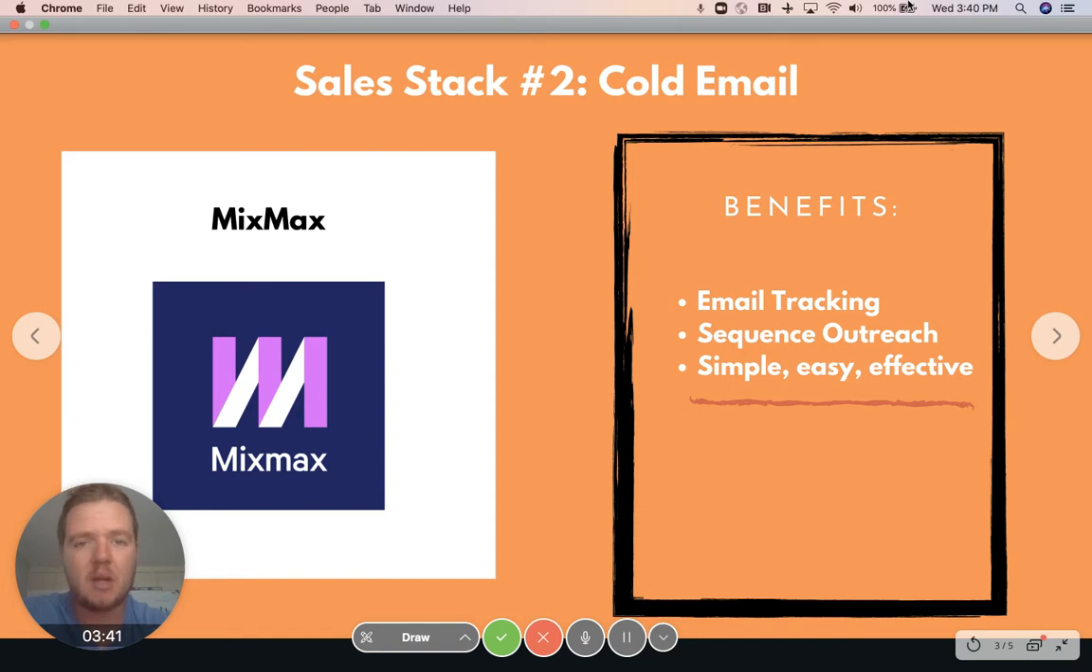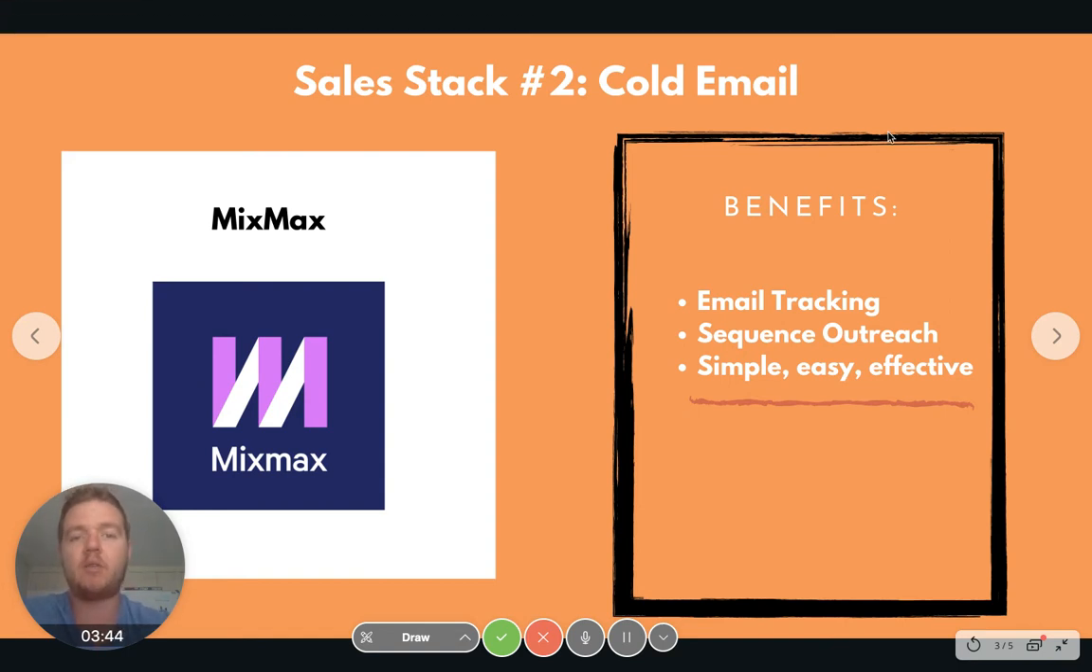So sales stack number 2 here, guys, is our main tool we use for our one-on-one cold email, keyword being one-on-one. I'll explain why in a minute. And that's Mixmax. Mixmax is a wonderful tool that integrates perfectly with Gmail and the G Suite apps just for email tracking, sequence outreach, and it's simple, easy, and effective.